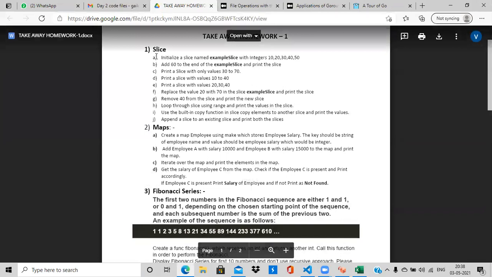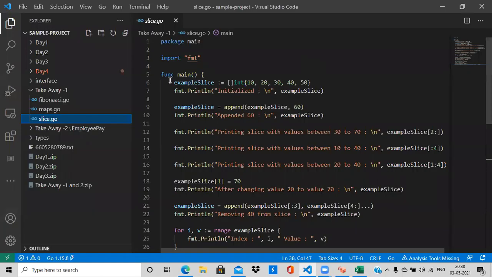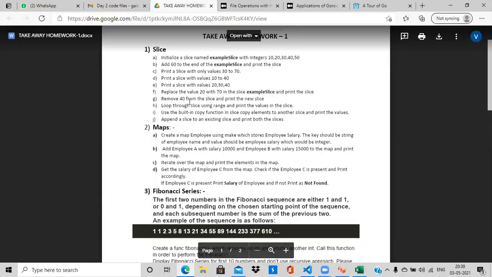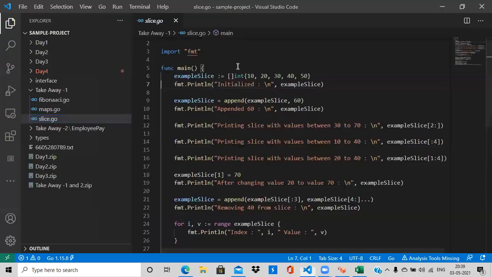So our first question was to initialize a slice named example slice with integers 1 to 50. Simple, you can either directly create a slice like this, or you can call the make function and then append the values. So both will be fine. Then the next part was to add 60 at the end of the slice. So for that we directly use the append, like add this 60 to the end of the example slice and then we assign it to the example slice.